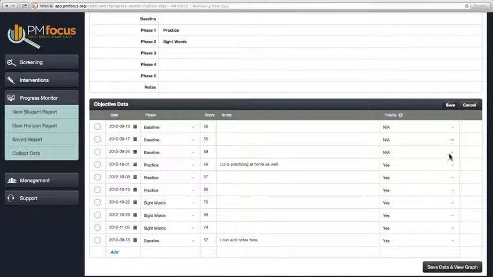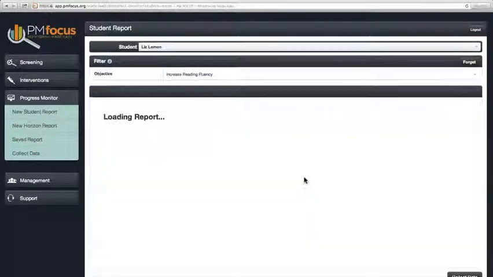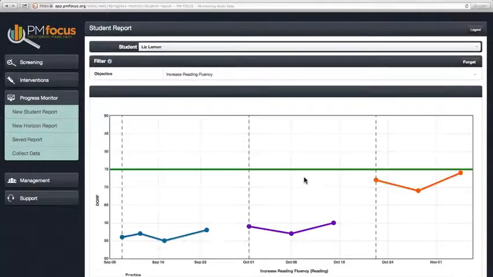I can click Save or Save Data and View Graph, and it will take me to the progress monitoring chart for that student. I can access this chart as well by clicking on New Student Report and selecting the student and the objective for which I'd like to see it.